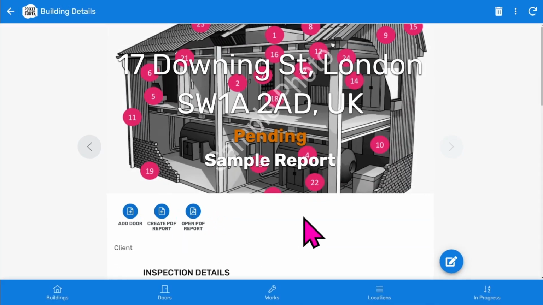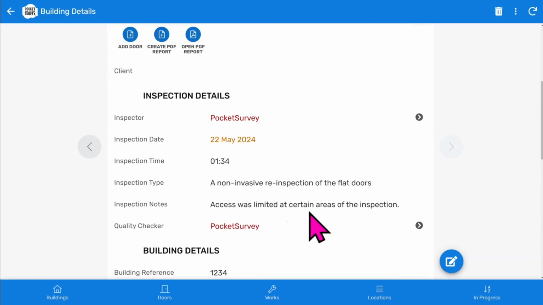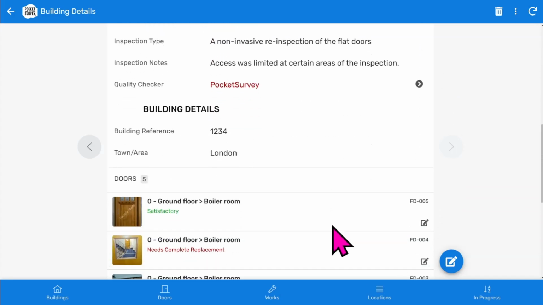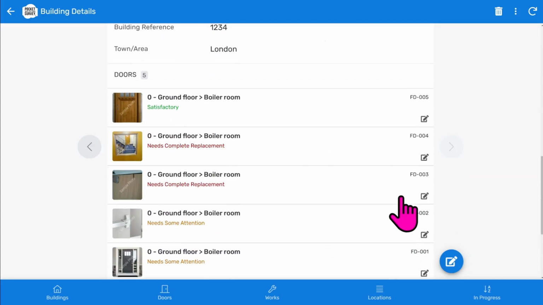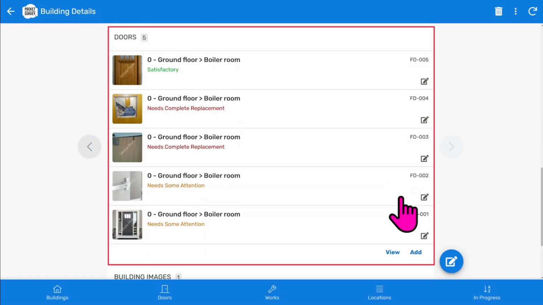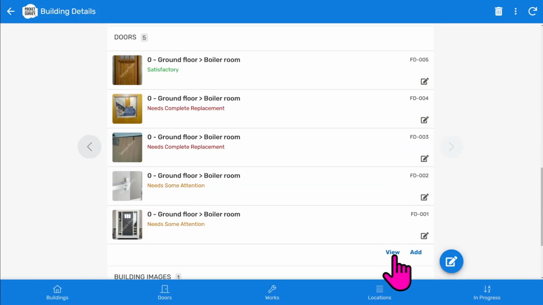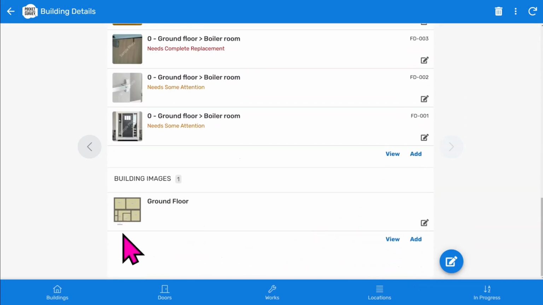If we scroll down, you'll see the inspection details section, which contains the inspector, inspection date, inspection time, the type of inspection, followed by some free format descriptive notes. The building details section shows more information about the building. Of course, the most essential part of the report is the doors section. You will see all the doors inspected if you click the view button, and you can add more doors using the add button. Finally, towards the end, you've got general building images such as floor plans, certificates, and any image you want to add to your report.